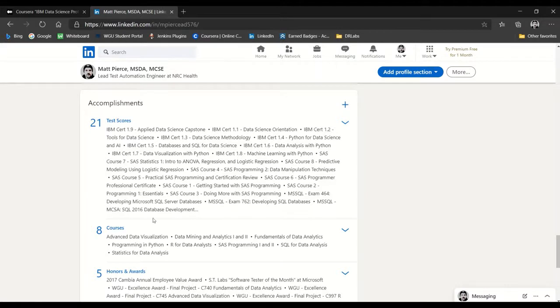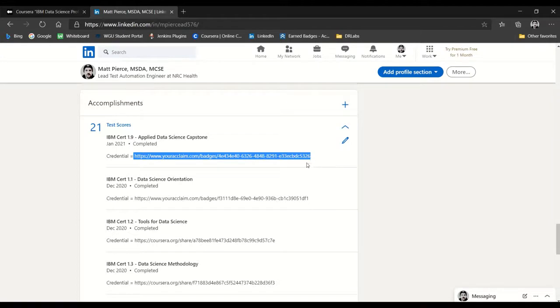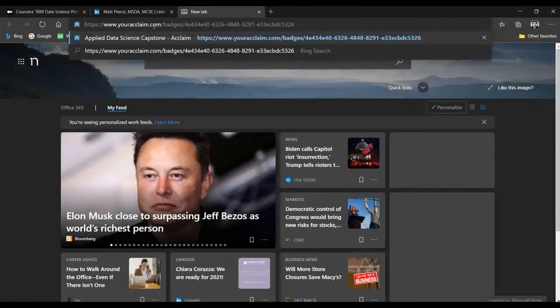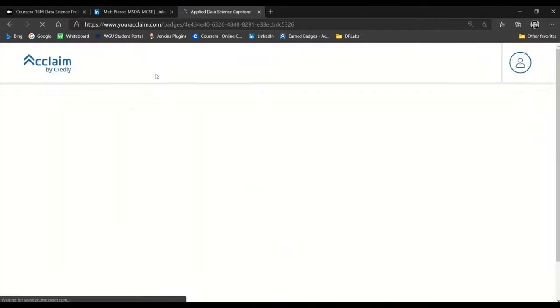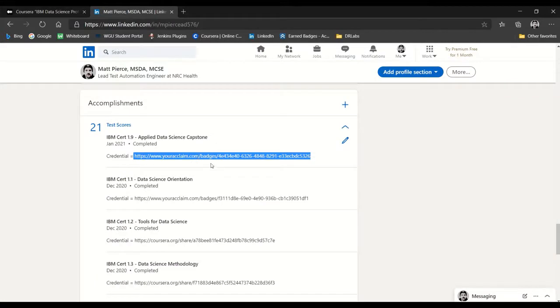So right now I have 21 test scores representing 21 different badges, and for anyone who really wants to look, they can hit the down arrow and they will get the details and they will get the actual credential that they can go copy. The link doesn't work, that's a bit of a bummer, but they can copy, paste it, hit enter, and it should pop up the badge. So that's how I handle all the details.